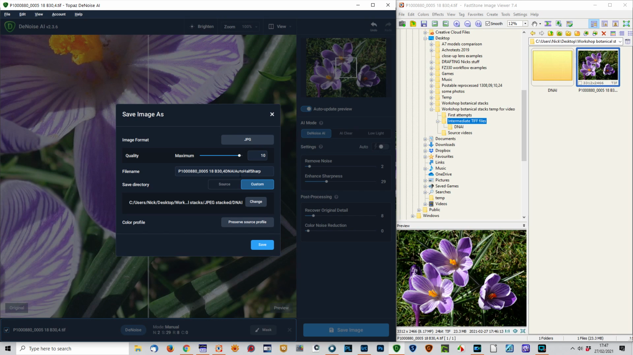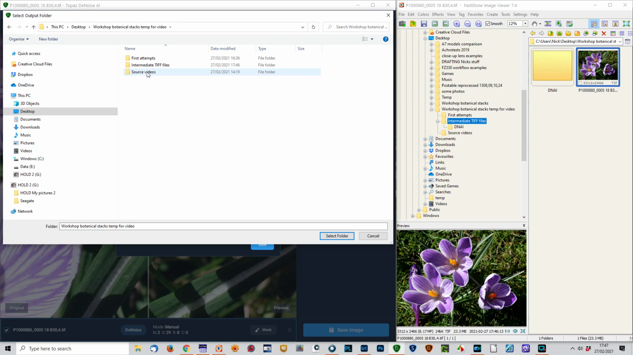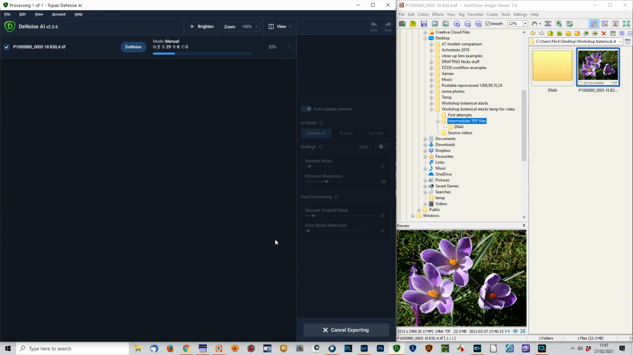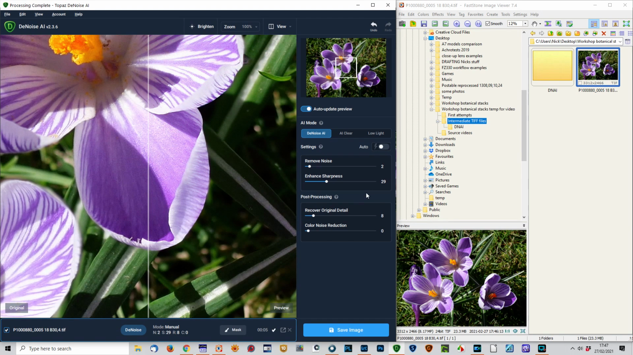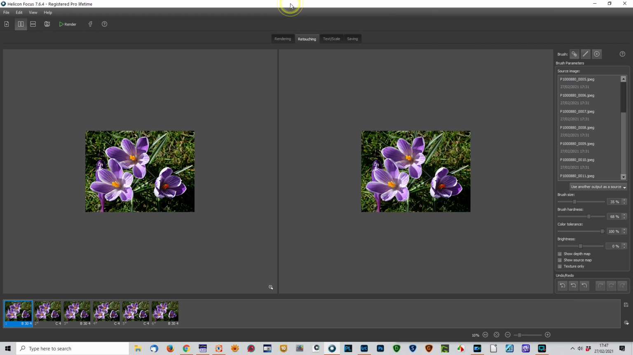I'll save it with "auto half sharp" on the end of the name, into this test folder that I've got. Right, save it into there. So what we've got is a version that's stacked and then given a bit of sharpening and noise reduction afterwards. That's very much an optional last step. You can go straight from Helicon Focus out to JPEG, and that's what a lot of people would want to do. So that's the first example.